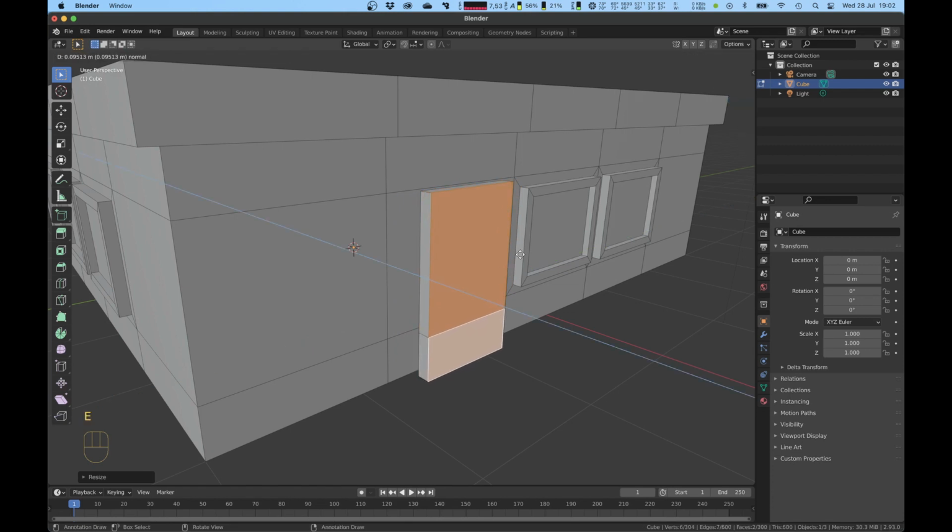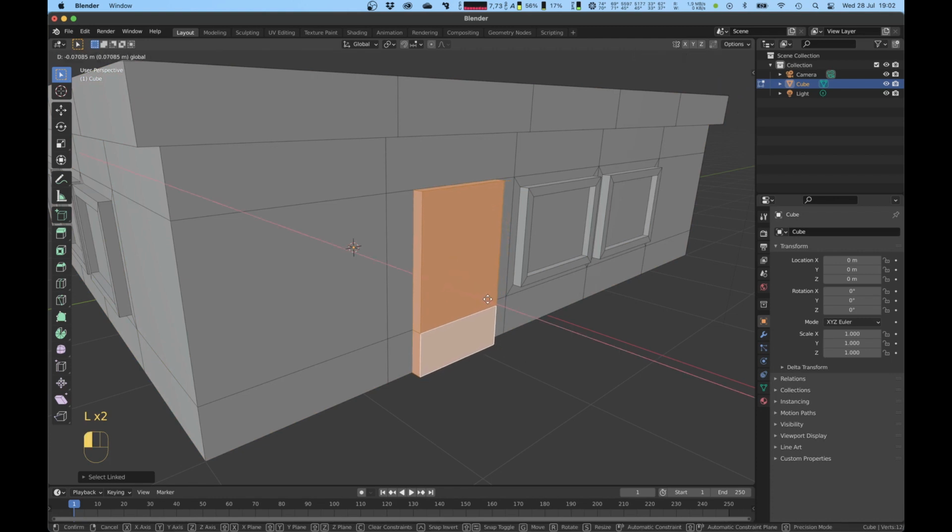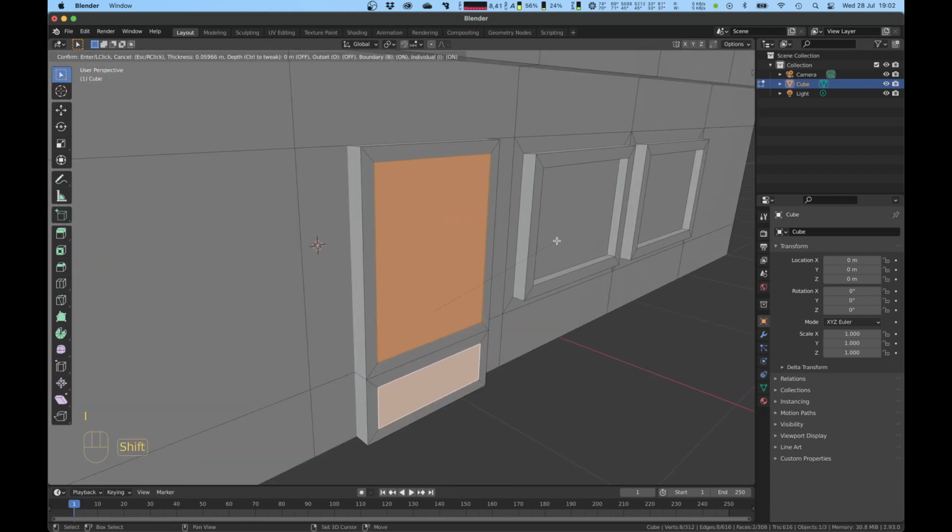From just selecting one face, we can use the shortcut L or Ctrl or Command L to select the linked faces only. This allows you to select the entire door quickly. Let's move it back against the wall, then we will insert individual faces and extrude in. Alright, next we will do the handle of the door.